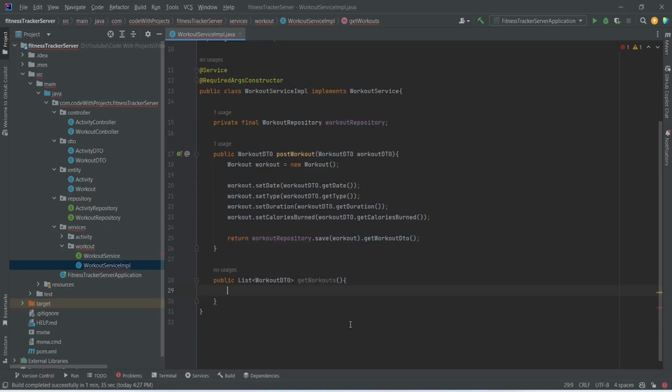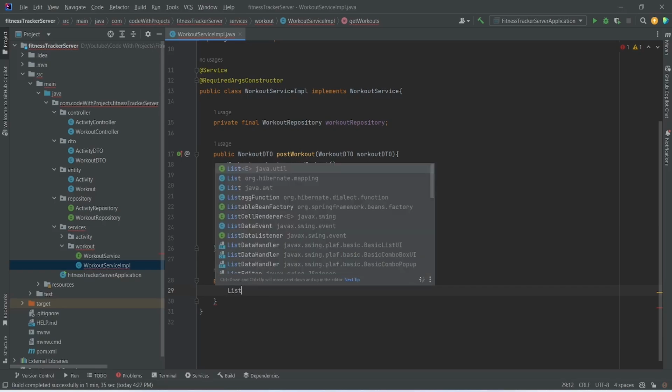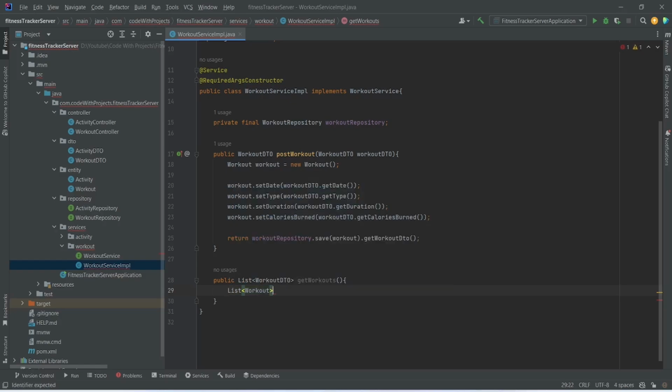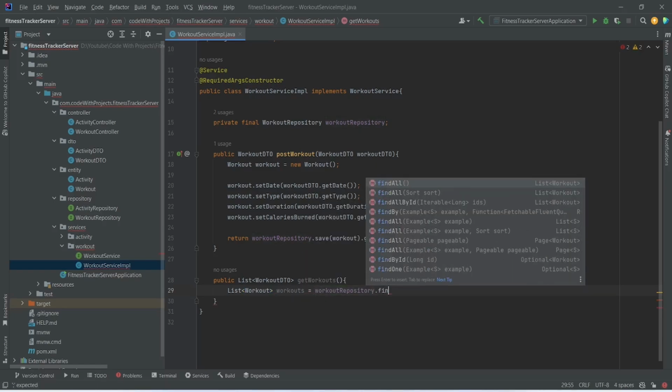In the body of this method, first of all, we need to call the workout repository to get the list of workouts, and after this we will convert this list to the workout DTO list. So first of all, we will create a list variable of workout, and we will import this from fitness tracker server.entity, and we will name this workouts, and then we will use workout repository and call the method findAll.